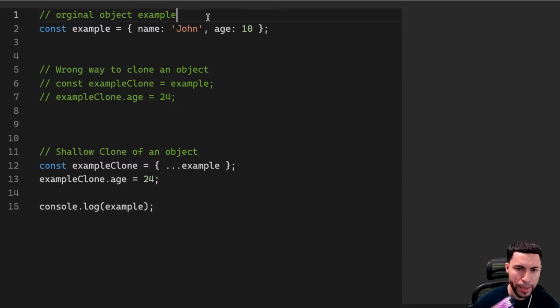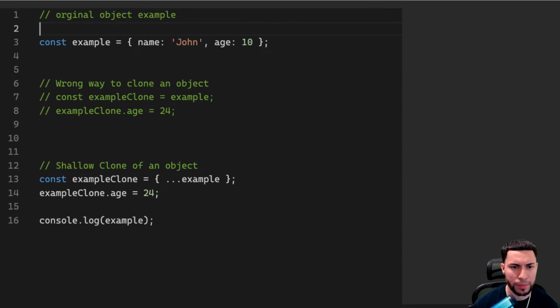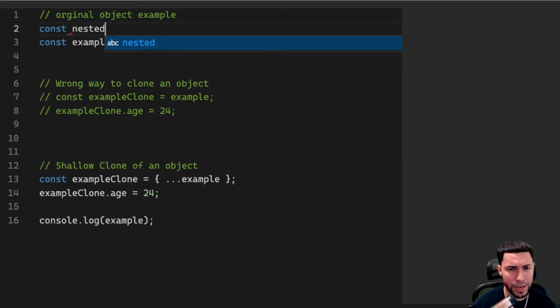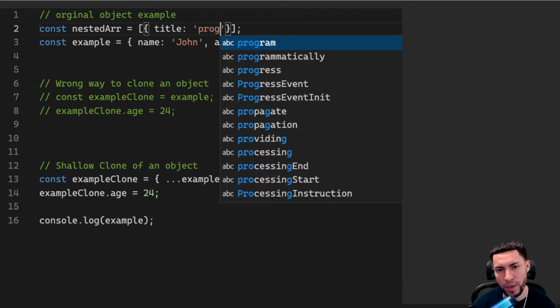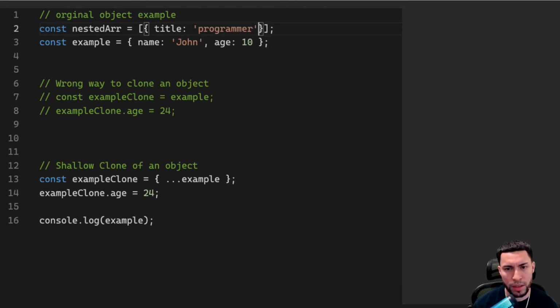Okay, so let's complicate things just a little bit. In order for us to do that, I'm just going to put a space here and create a const. We're going to call this nestedArr, which stands for array, and we're just going to set it as an array. In this array, we're going to give it an object. We're going to say title as the property, and the title can be, I don't know, programmer or something.